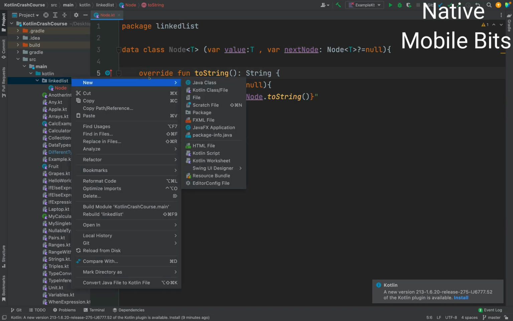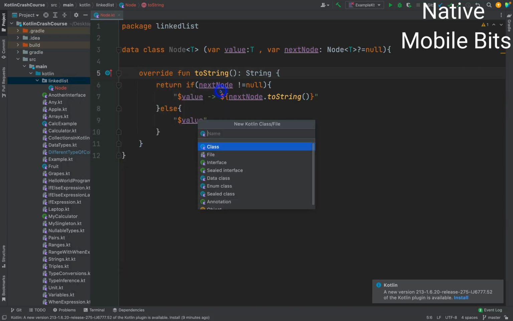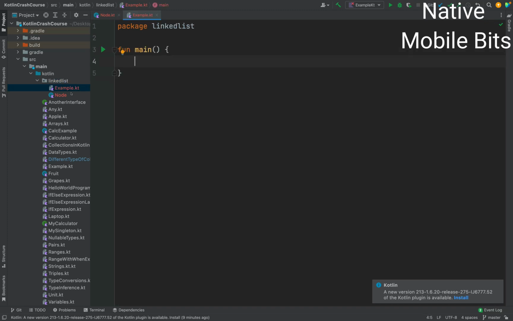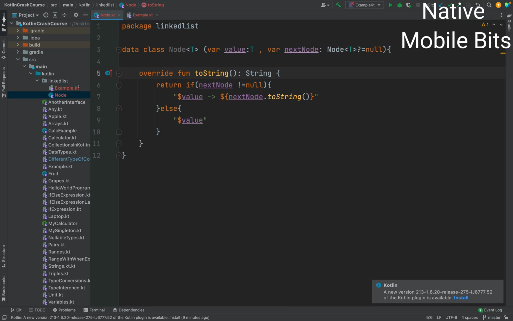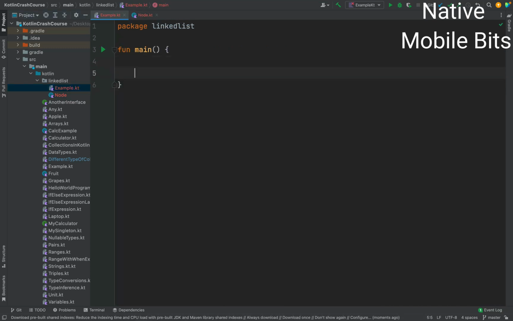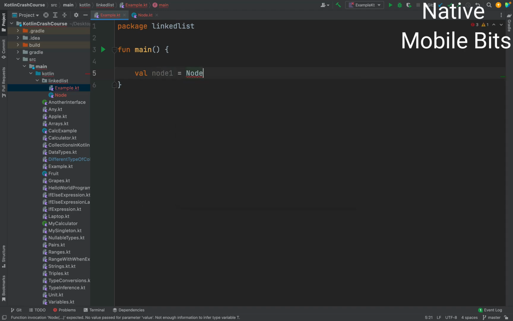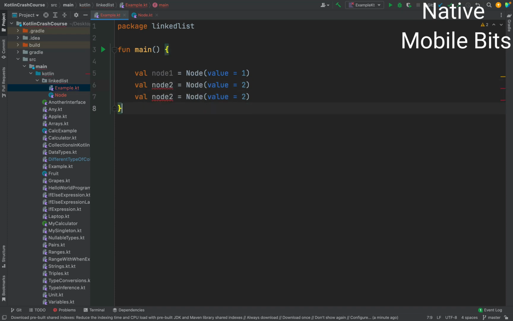Okay, now let's create one file and name it Example, and inside this override our main function. Now let's try to use this node class inside our example class, and here let's create some nodes. We can just name it node1 for now, and we can use our data class Node, and here we can pass the value first, maybe 1, create another node and pass value 2, and so on.